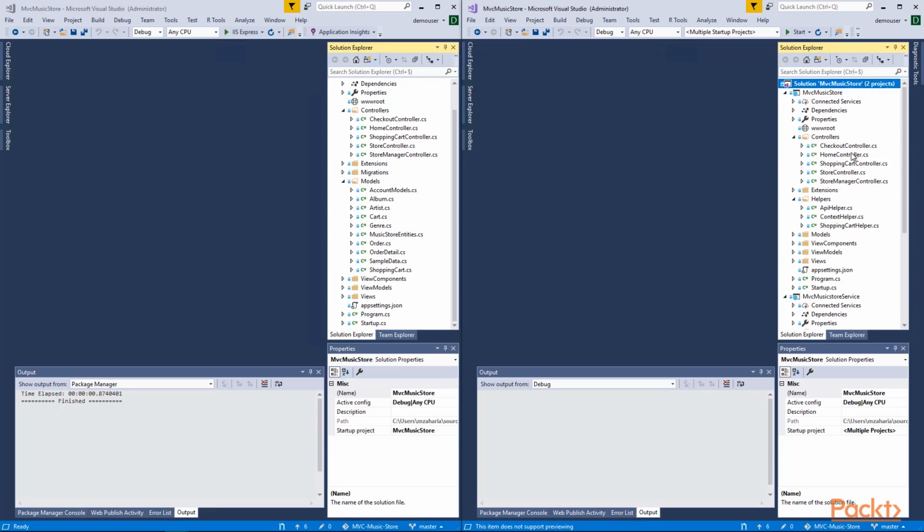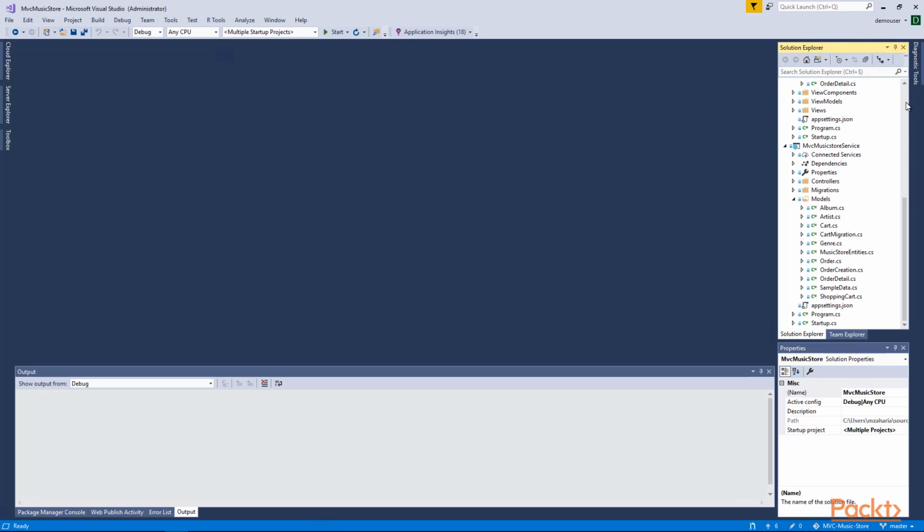But in the MVC Music Store project, we actually removed the database context file, the music store entities, and the sample data file. Speaking about view related files, view components, view models, and views, they are unchanged in the project as before. In the MVC Music Store Service, we have moved the migrations folder because it's fully related to the database update and migration. Now let's take a look at some details in the files that have changed.